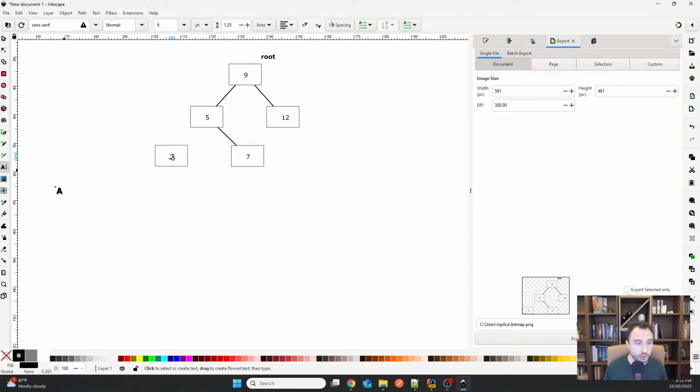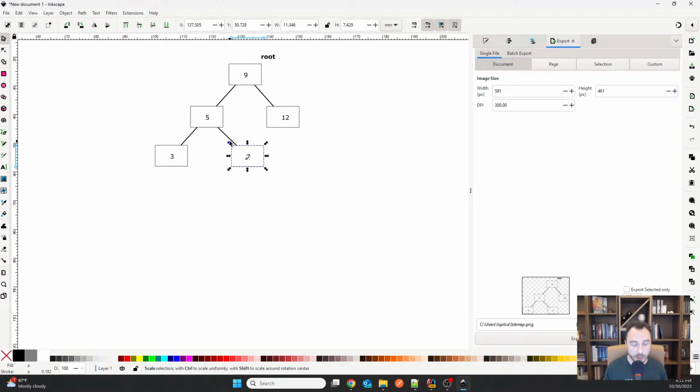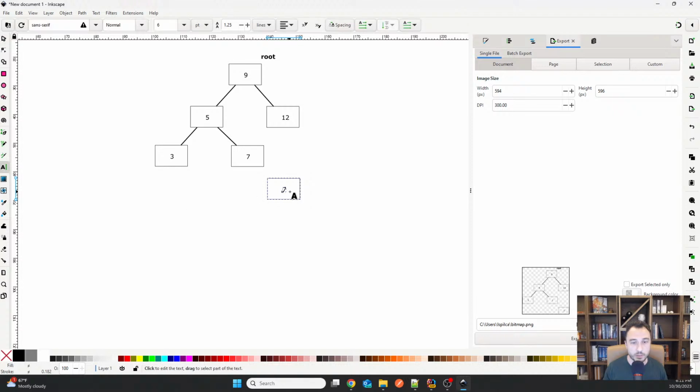And again, you can do this exercise multiple times just to make sure that you understand how this works. So for example, if you want to add an 8 now, the 8 is smaller than 9, so you go here, but it is bigger than 5, so you go here, and it is bigger than 7, so that means you will add this on the right hand side of the 7. And this is how you build the binary search tree.